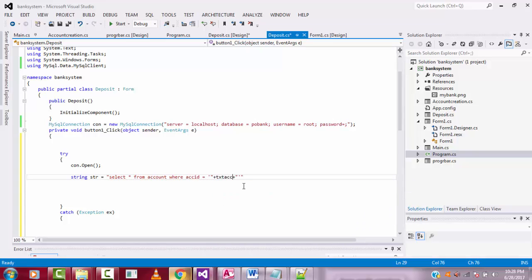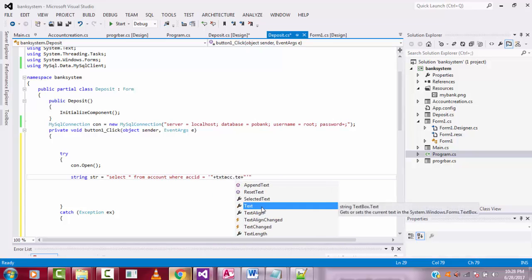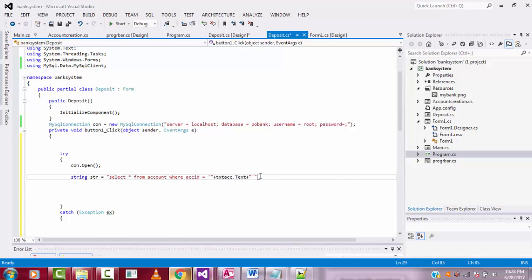txt.Text. At the end of the statement, you have to close with this semicolon. That's it. That is the stuff you have to do. Here is what I did so far.